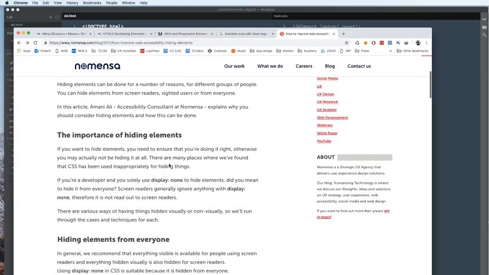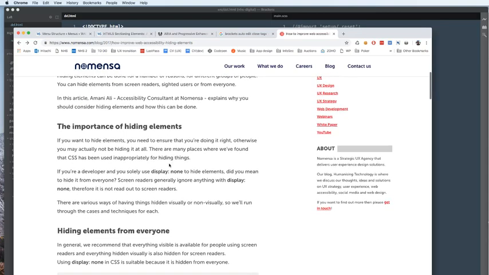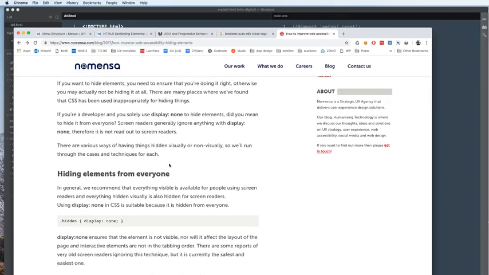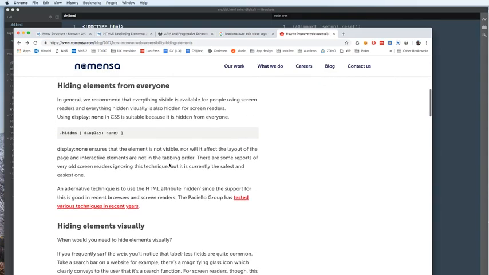Hiding elements is done for different reasons for different groups. Hide elements from screen readers, side use. Right, importance of hiding elements. So if you're to hide it only on display, did you mean to hide it from everyone? Screen readers generally ignore everything that's display none, therefore it's not read out to screen readers. Right, okay. There are various ways of having things hidden visually, so I'll run through the cases. Right, let's go. Hiding elements from everyone. We're making sure that everything is hidden visually.